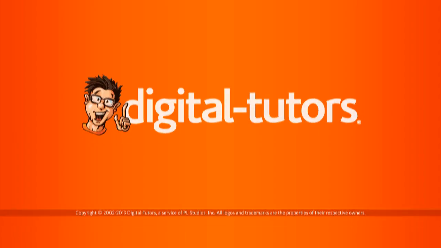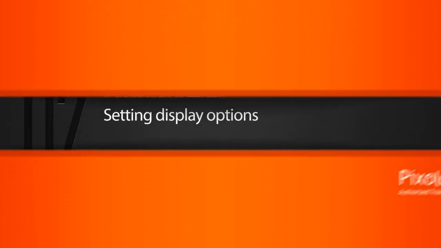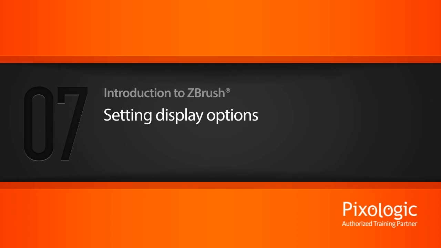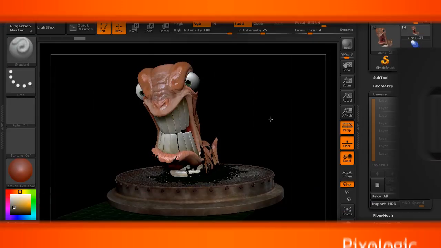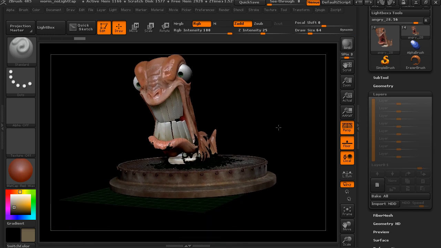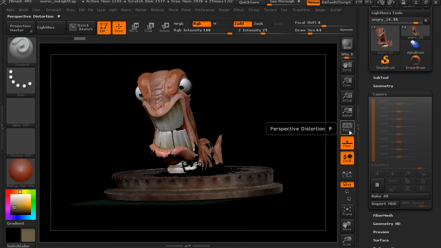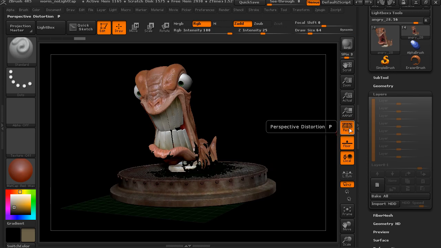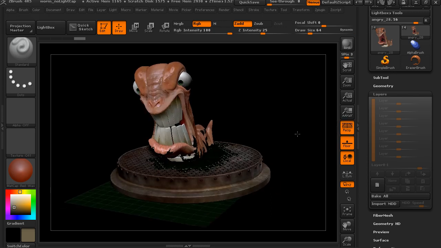In this lesson, we'll talk about some of the display options in ZBrush. So here is our little worm again. There are different options here for how we're actually looking at the models on our canvas. We talked about the perspective button. We can add perspective distortion or take that away. We also talked about adding the floor grid.